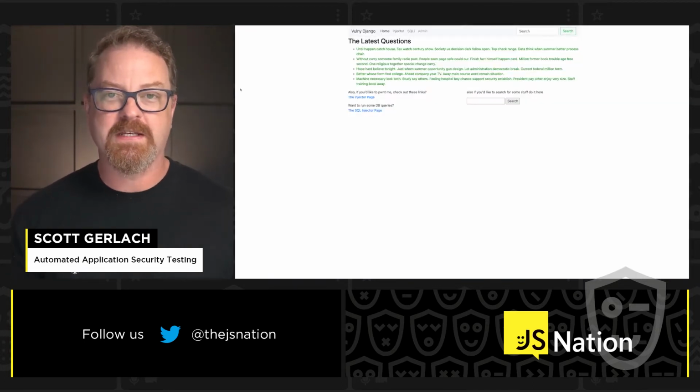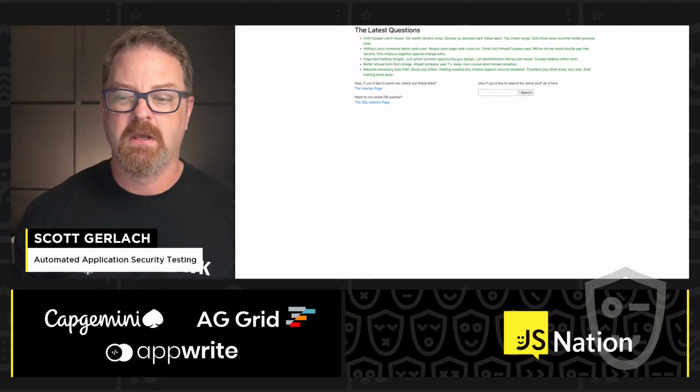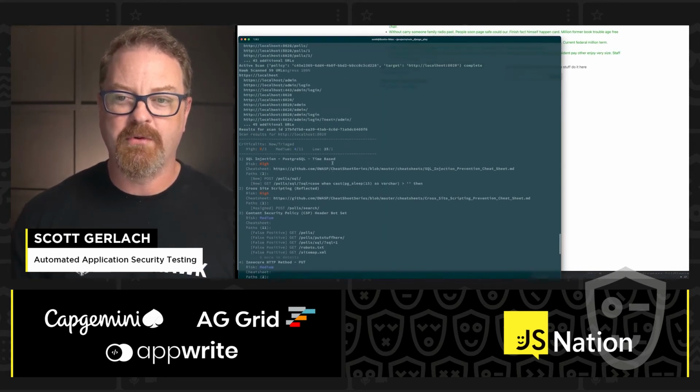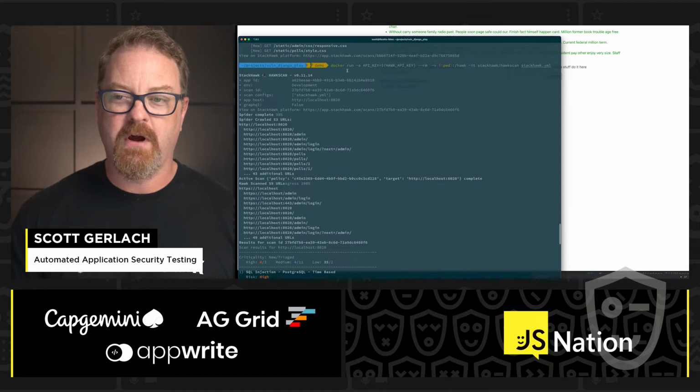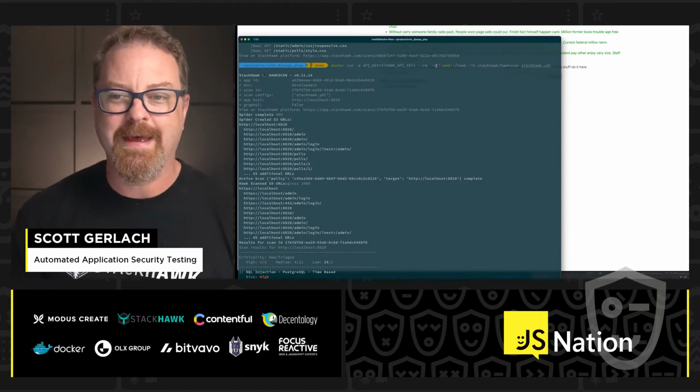As you can see here, I've got a standard server-side application. This one is a polls app that I want to test for security issues. So over here on my command line, I've got a simple Docker command that I ran. So docker run StackHawk. I fed it the StackHawk YAML. We'll look at that in a second.